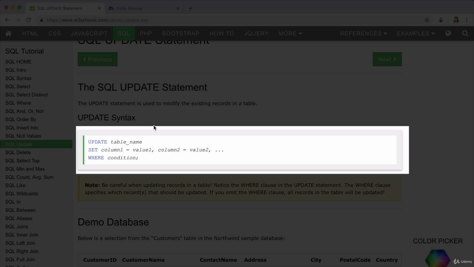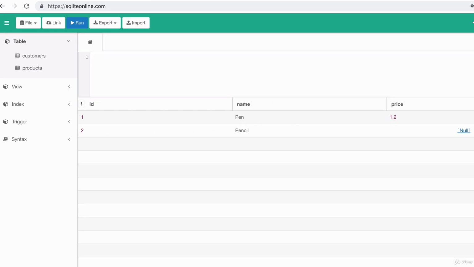And this is how the syntax looks. So we use the update keyword and we specify the table we want to update, and then we set the values that we want to update, and we can specify a particular condition to only update the records that we're interested in updating. So in our case, we would write something like update, and the table we want to update is, of course, again, the products table. And then we write set, and we want to set the price to equal 0.8 as the price of our pencil.